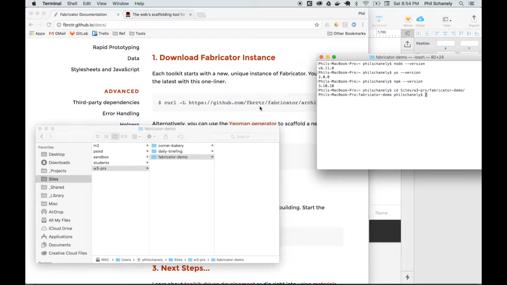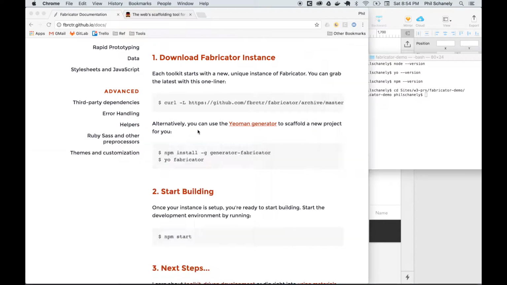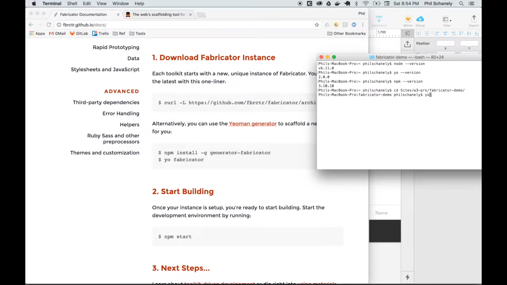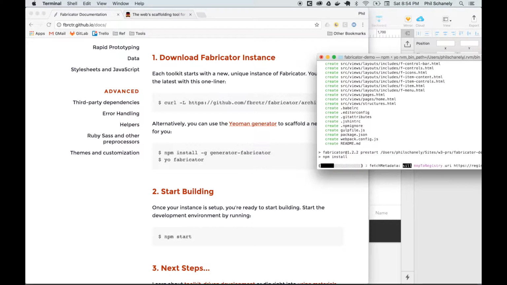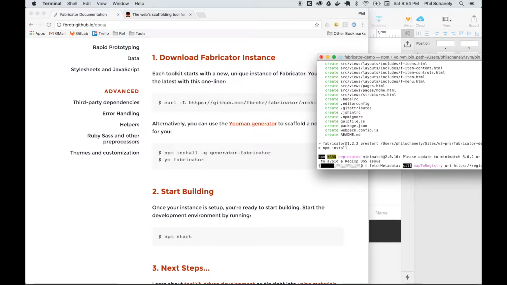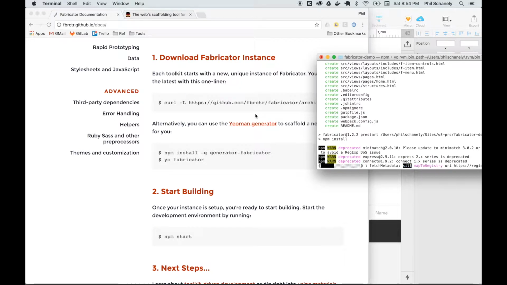All right, so now that I'm in the folder, I can actually run yo fabricator. It's going to default to the same name as the folder that we're in, and that's good. So it's going to run the install, and then we'll be ready to go. When the install's done, it's going to automatically launch the default setup in the browser, so we'll see that when these are finished running.